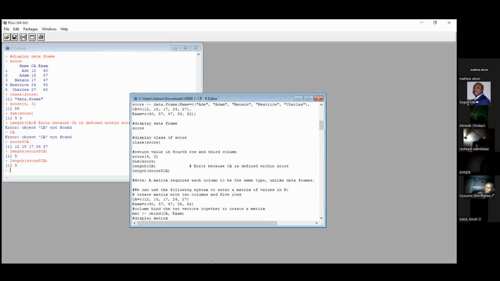Then we should note a matrix requires each column to be the same type, unlike a data frame. Now, that is the major difference between a matrix and a data frame. So a data frame is just like a table. A table can have different columns, and the columns are not necessarily of the same type. A particular column can be for names, another column can be for numbers, another column can be for dates, another column can be for email addresses, another column can be for pictures, and so on.